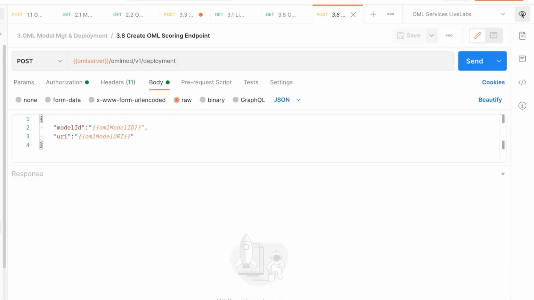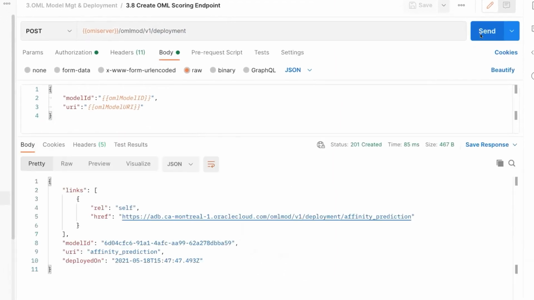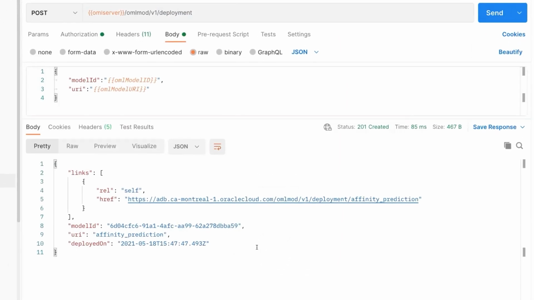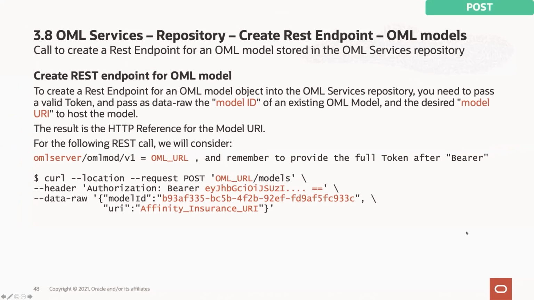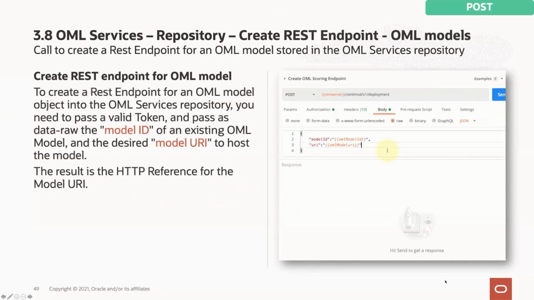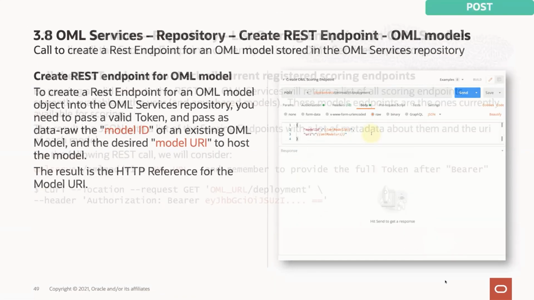And that's about it. So with these two little pieces of information, I can now register that model under deployment here, okay? So just send, and you get back this information, which now says this model is now registered and ready to predict.